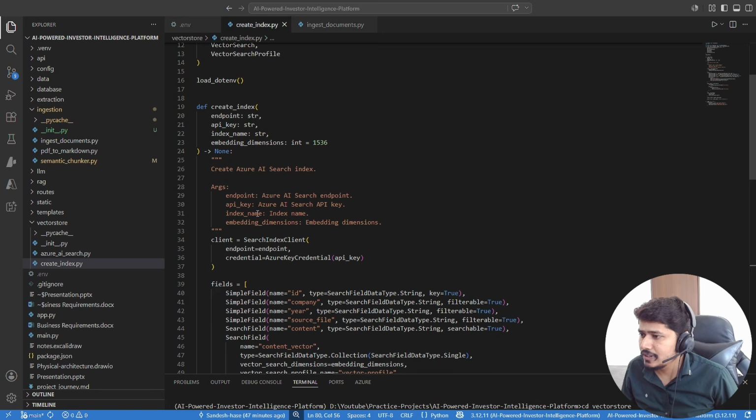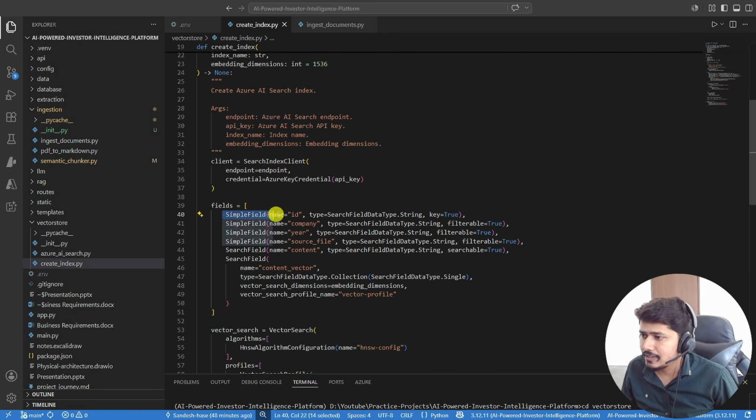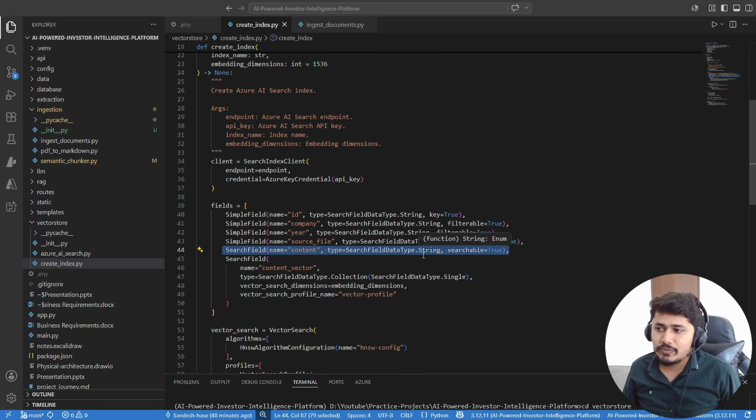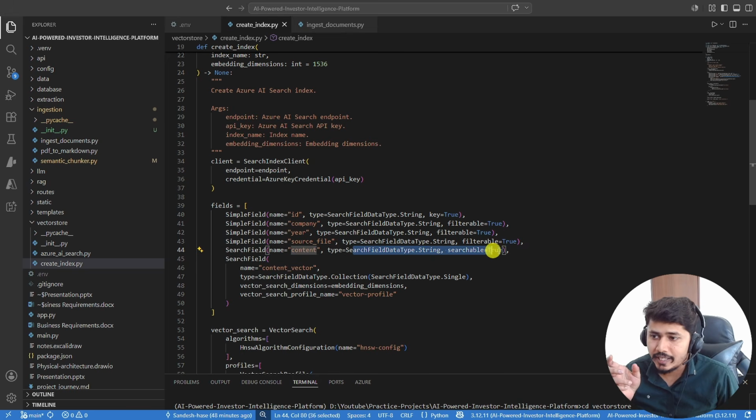So in this code, as you can see, we have already given these details. Simple field ID, and it is a key. Then on the content, searchable equals true, and on the others, filterable equals true. Meaning we are searching the content, whatever query the user searches. Let's say the user is searching for "give me the total revenue for Apple", so it will search revenue for Apple in this content and retrieve that.